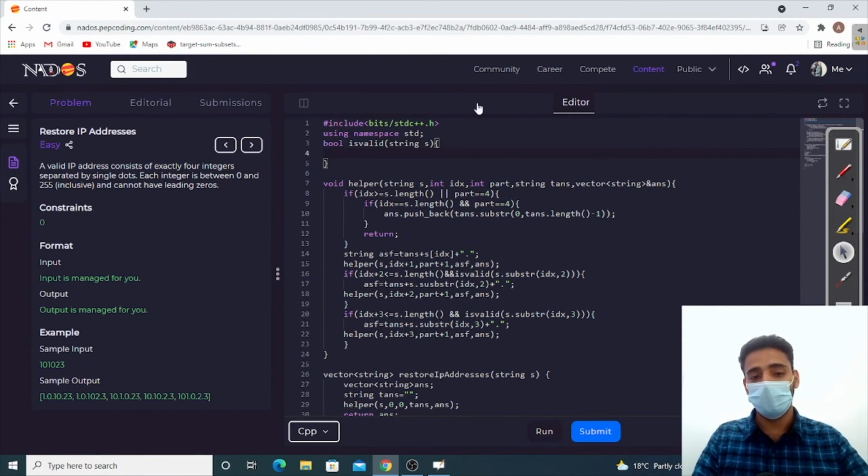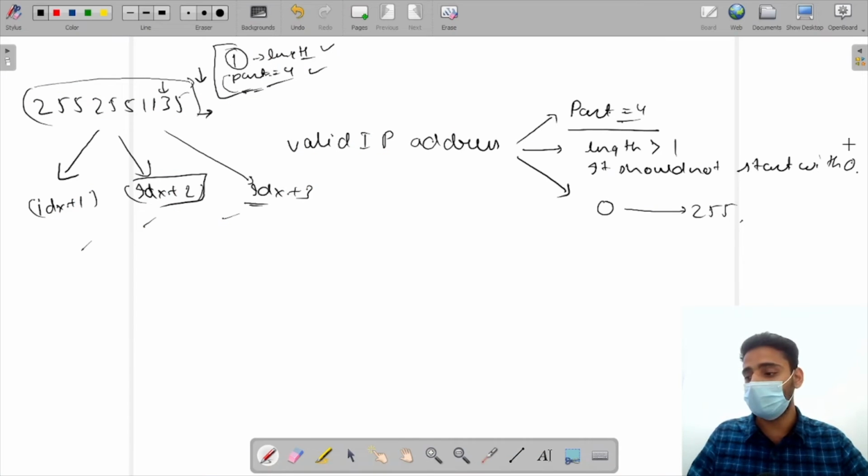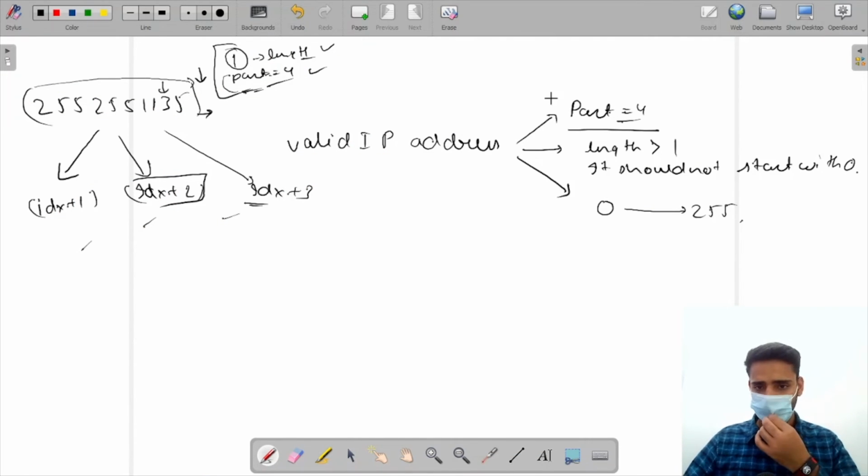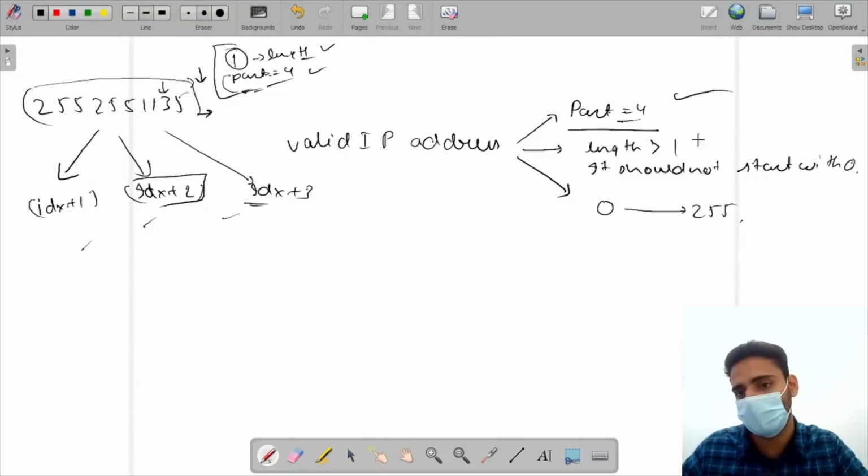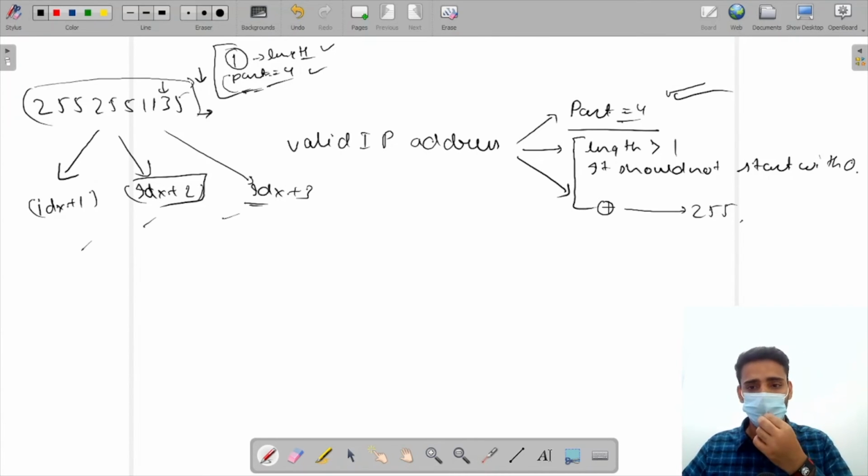Now let's discuss the validity condition we were talking about. There were 3 conditions to check the validity. First was part equal to 4, which we have handled already in the base condition, right? Now we are left with these 2 conditions. So first of all, we will handle this condition. If length is greater than 1, then we made that call. Sorry, isValid, that one, right? So it should not start with 0.